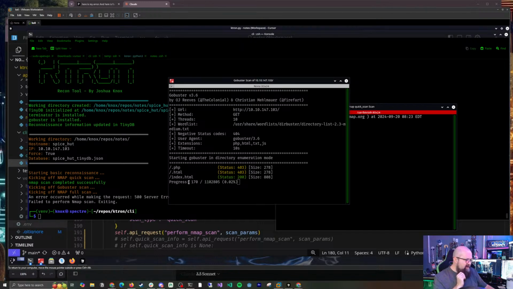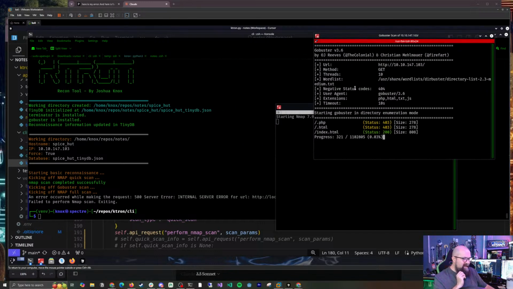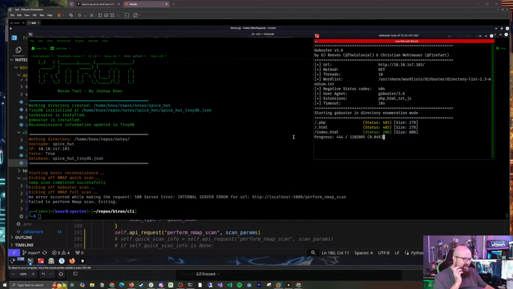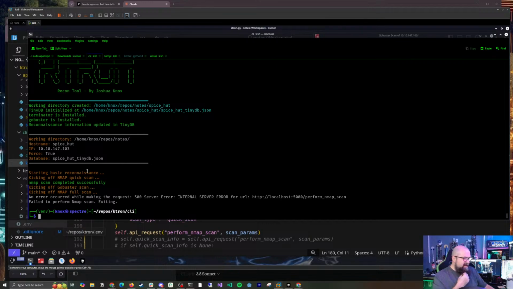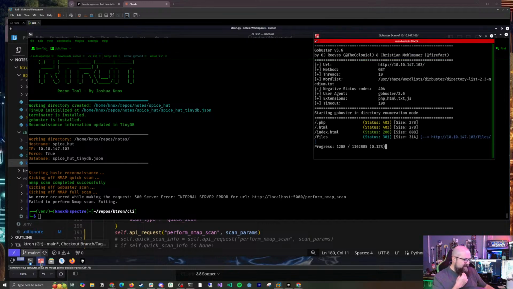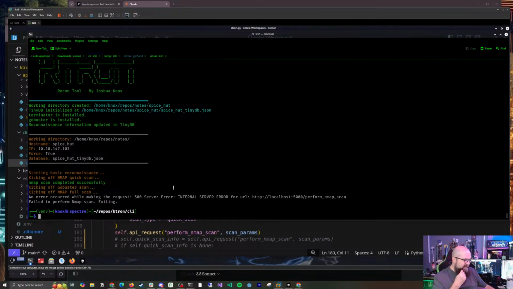Okay, error occurred while making the request. What request did you get an error on now? Error on perform Nmap scan. Failed to perform Nmap scan exiting. Well, that is not true because I just watched you do the Nmap scan. That just means it's not returning what it feels like it should be returning. So, oh, this is for full Nmap scan. Okay, so for full Nmap scan, we don't care about that yet. We just got the regular Nmap scan working. We'll have to come back for that. So that's fine. All right.